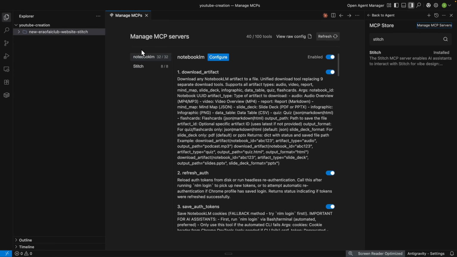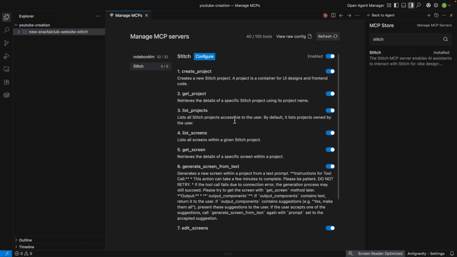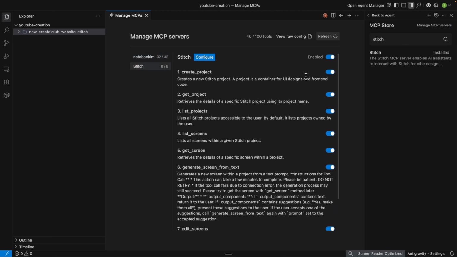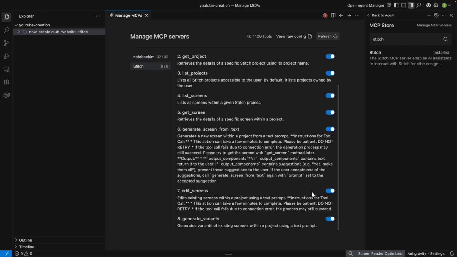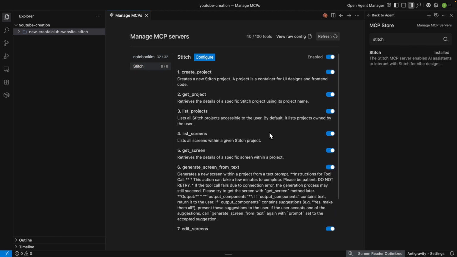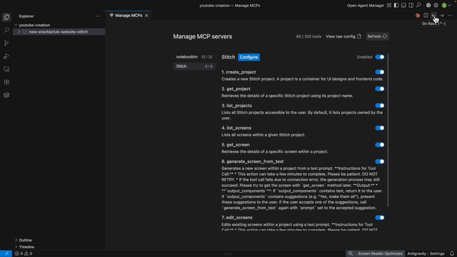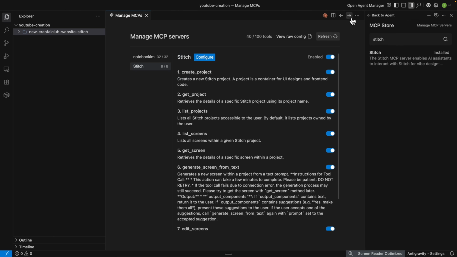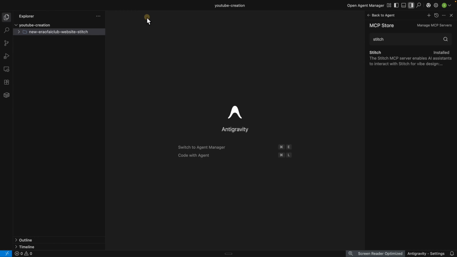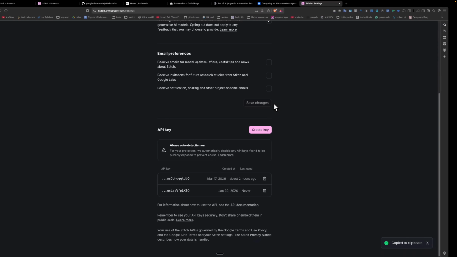Okay guys, you can see that this is our NotebookLM which I already installed, and this is Stitch here, which is enabled, and it has all the capabilities, all the tool calls it can do. Those are enabled. Okay, so now we have to do one more thing, guys. After installing the MCP server, we will install or enable the Stitch skill from GitHub.